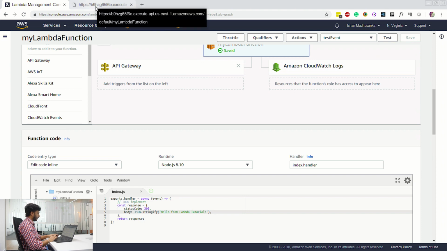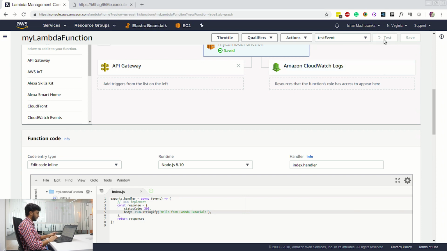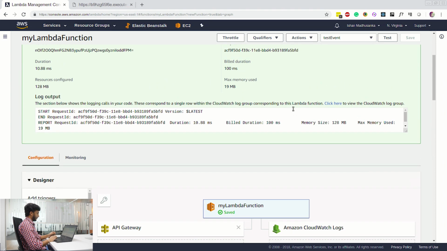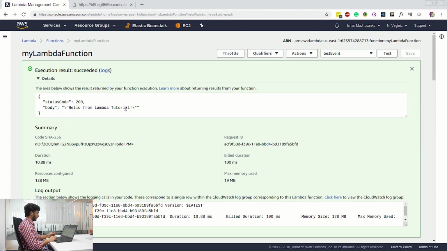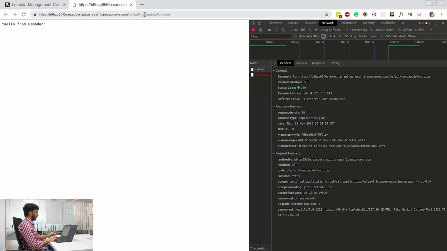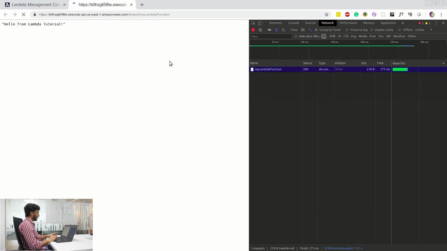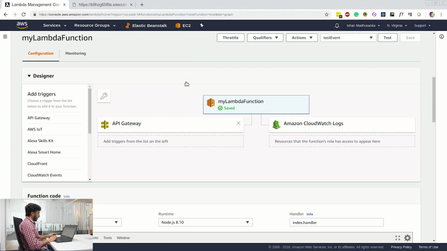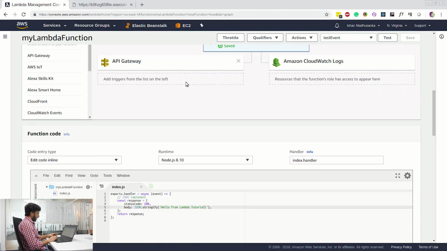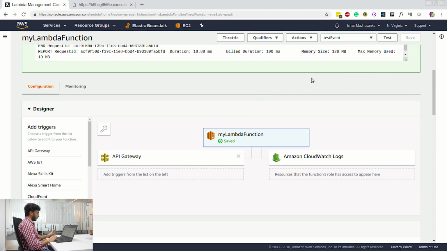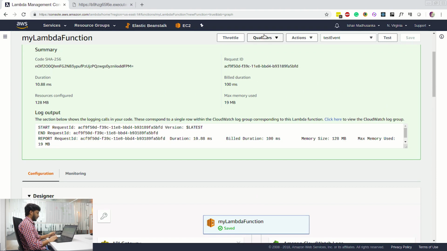So now if we go there, we can actually test it from here itself. So the response is like that, and if we call the API endpoint, we can see the changes real time. Okay, so let's do something a little bit more advanced, not advanced per se, but something a little complex.